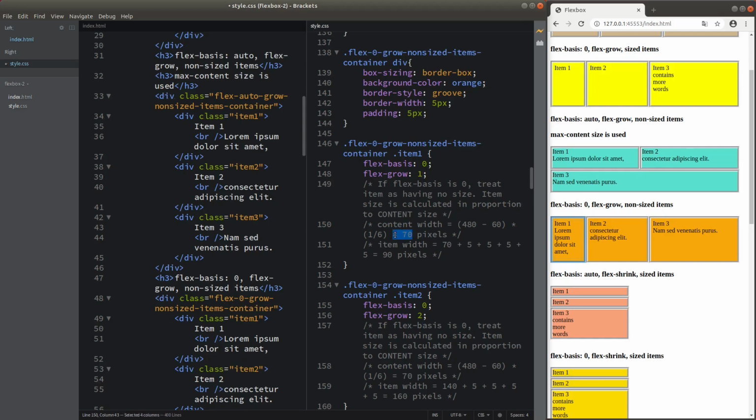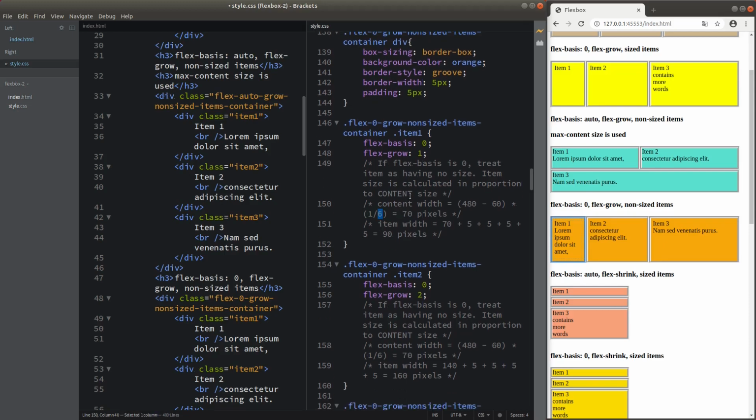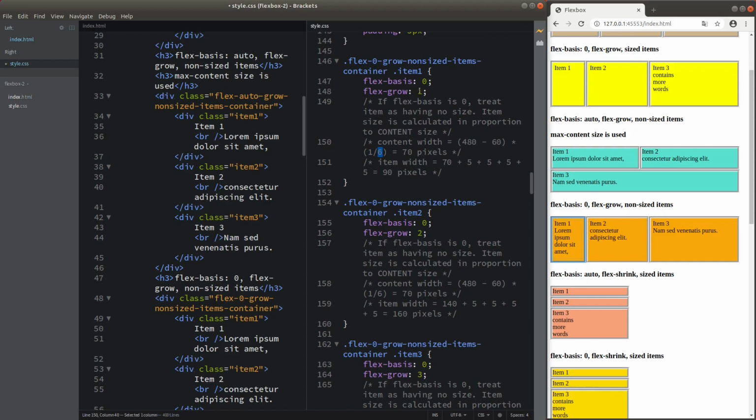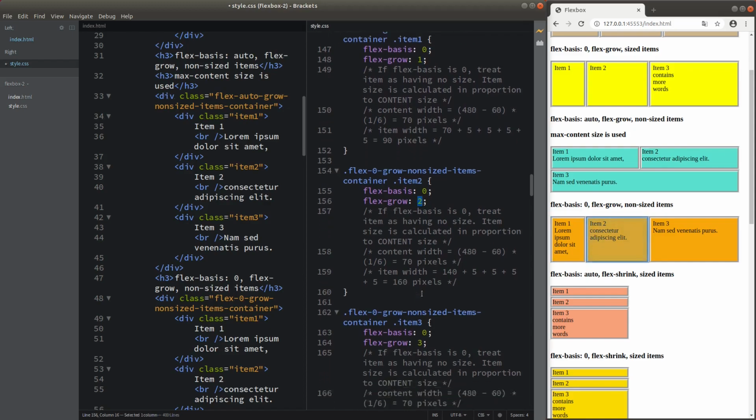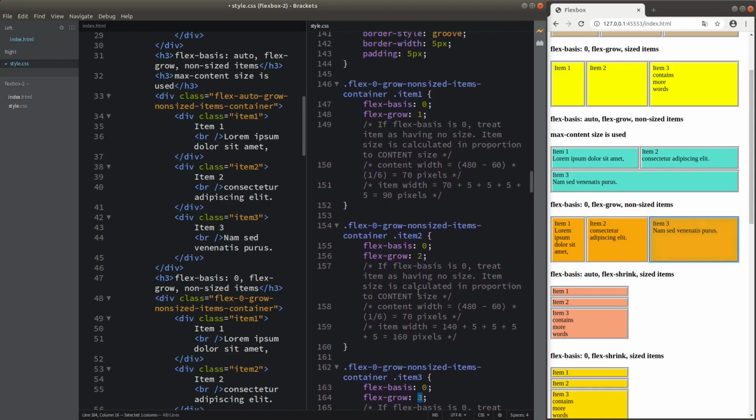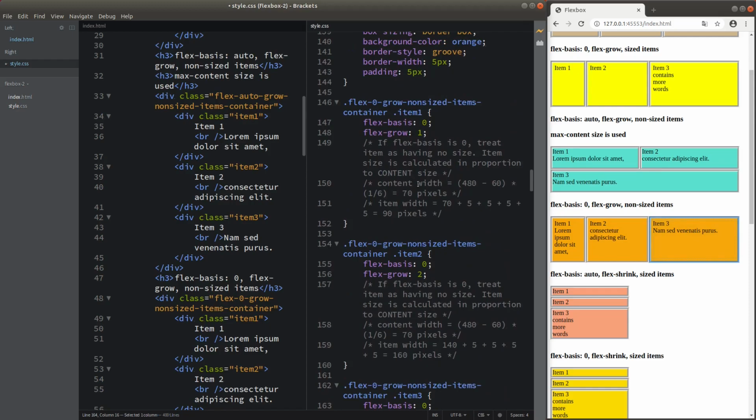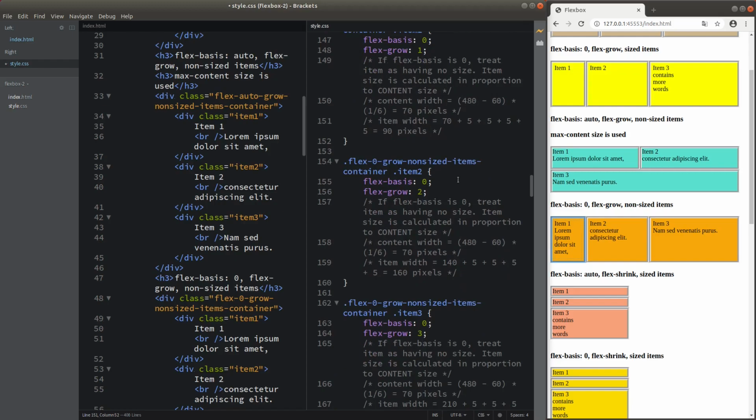And now I want to share one portion of the content width, which is equal to 70 pixels. Why 70? Because I need to do 1 over 6. And here 6 is simply equal to the total proportions, 1 plus 2 plus 3. Okay, so that's why I will have the content width being equal to 70 pixels. And now I can include the borders and paddings, so that the item width for item 1 is simply equal to 90 pixels.